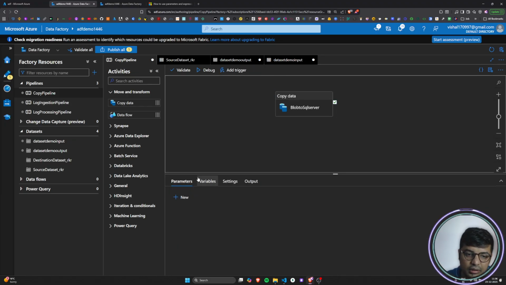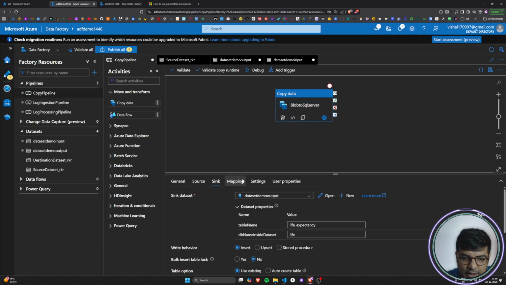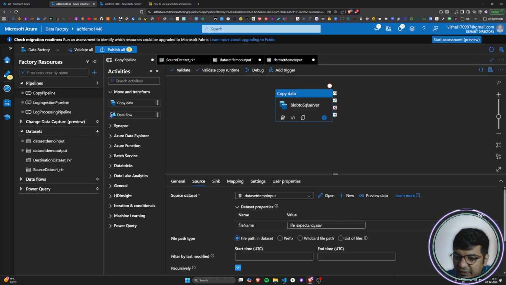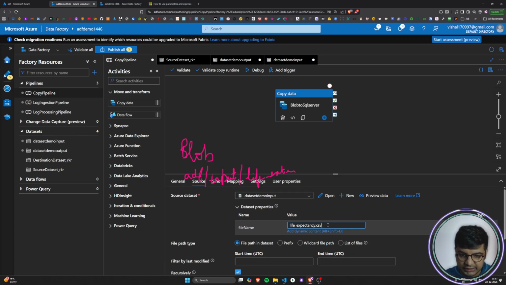And now, okay, where did it go? Okay, right? So now what will happen is, my copy data activity will work something like this: it will go to my blob. Inside my blob, it will go to the path adf/input/life_expectancy.csv, whatever parameter I have passed here. Okay, it's not sav, it should be csv.